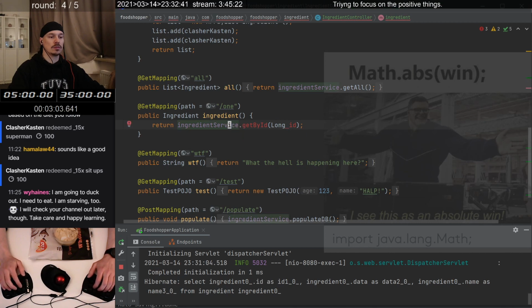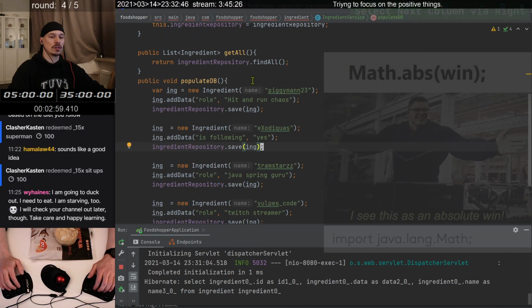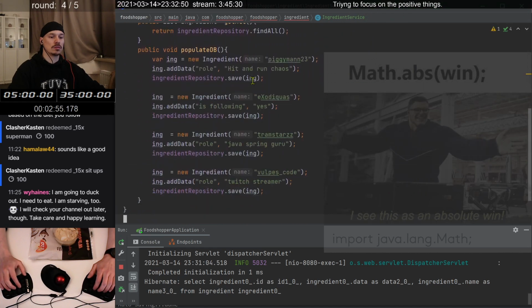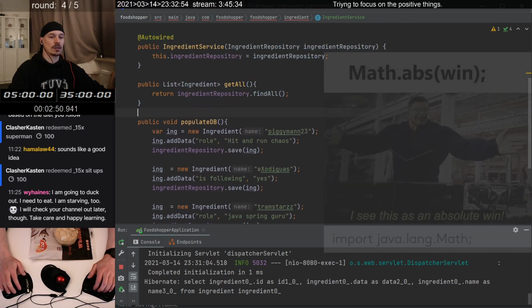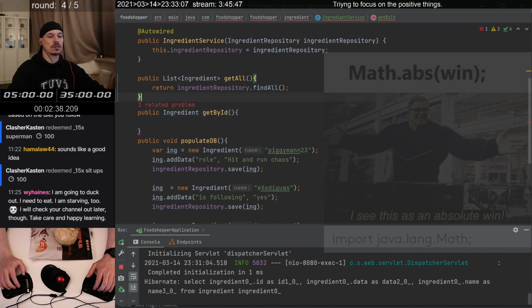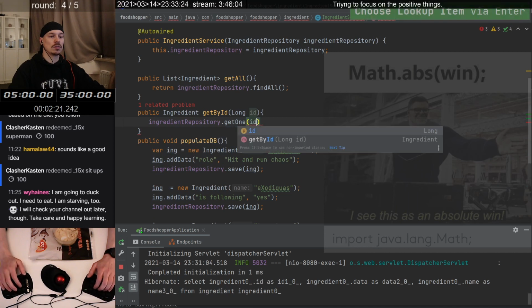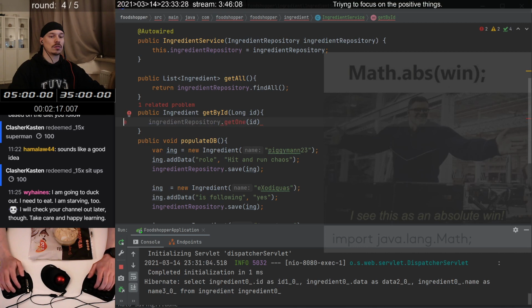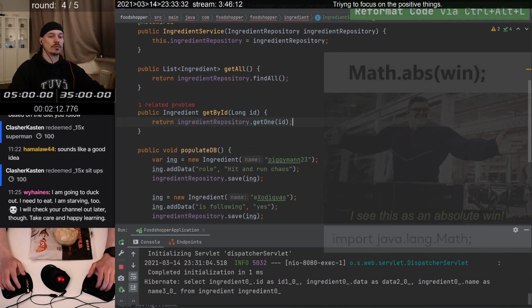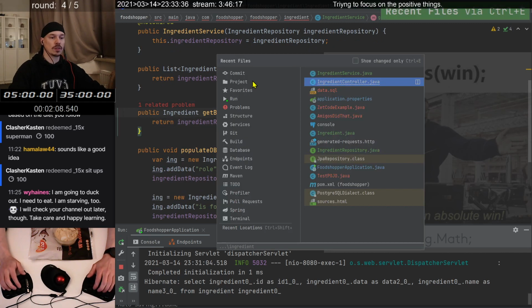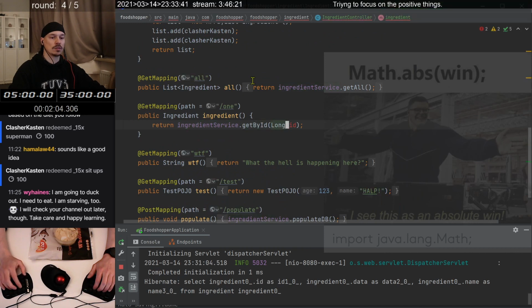Okay, so we go to the ingredient service and we have a get all. So we'll create get by ID or something. Public ingredient getById. Unrelated problem. Oh yeah, it should get a long ID, right? And then in the ingredient repository we say get one ID like so, and we will return it. Beautiful. Unrelated problem, huh? Where's the problem? It's here, right?